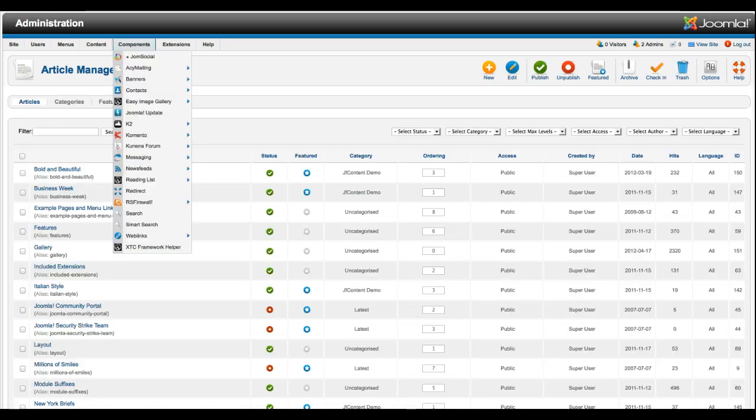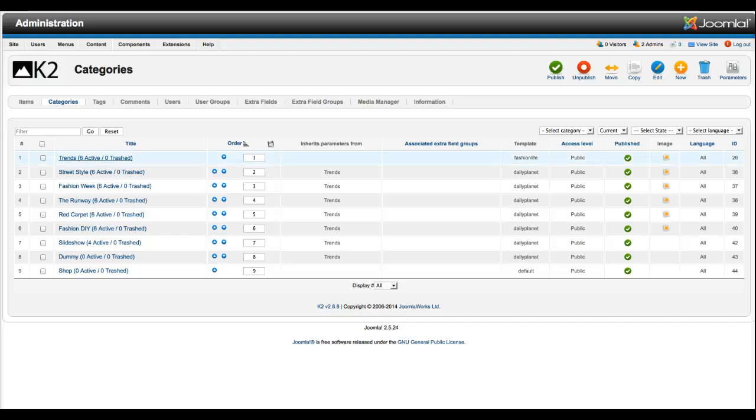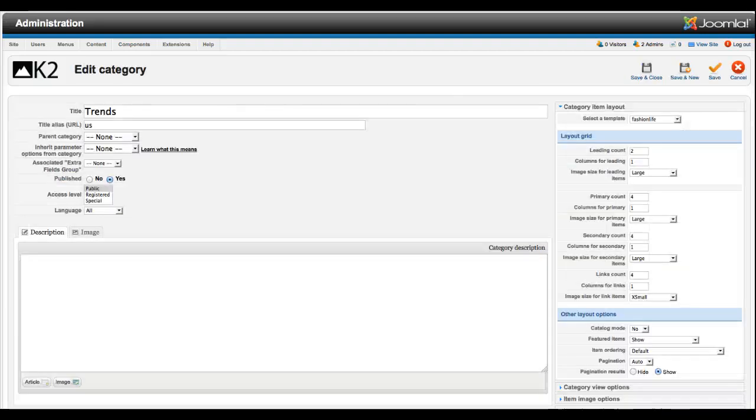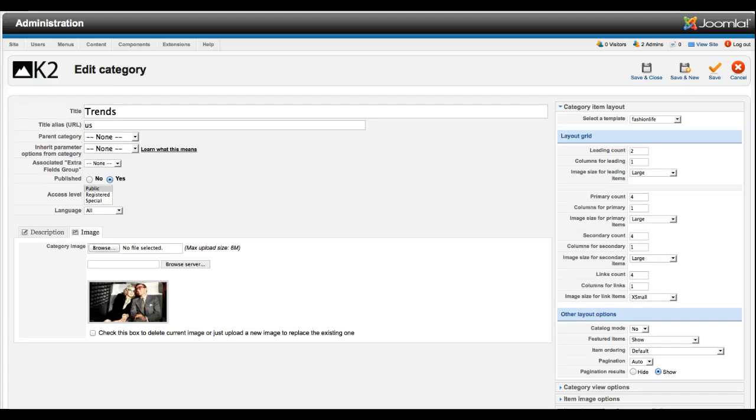And now let's go ahead and check out the components. Let's check out K2. Here's the K2 category view. These are the categories. And as you see here, to create the categories, we've gone ahead and just put in what it is. Select the template Fashion Life. That's going to be a very important part if you're just installing this on a fresh Joomla install without using the quick start. And then here we have our image.